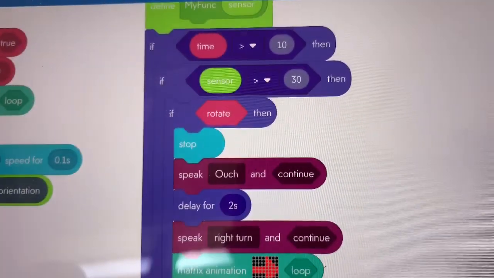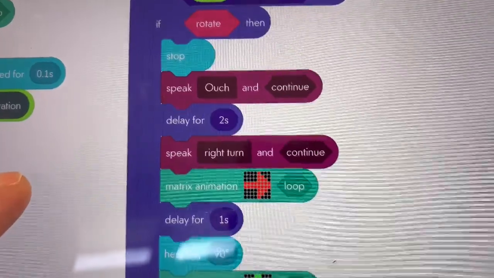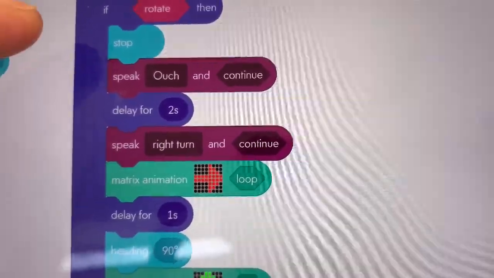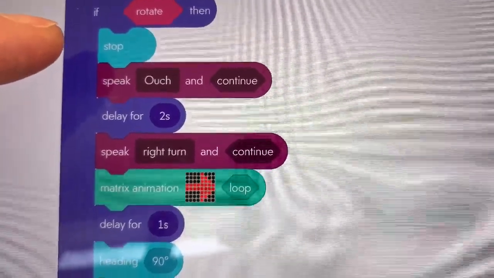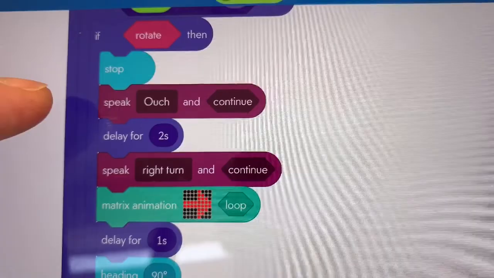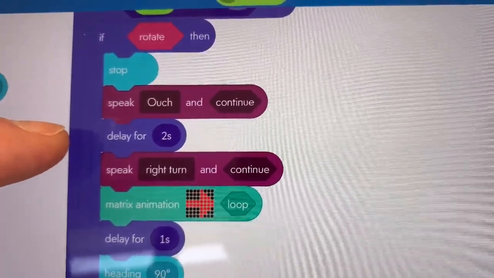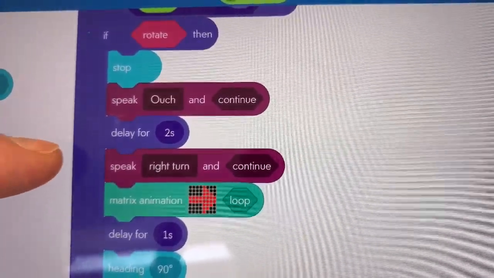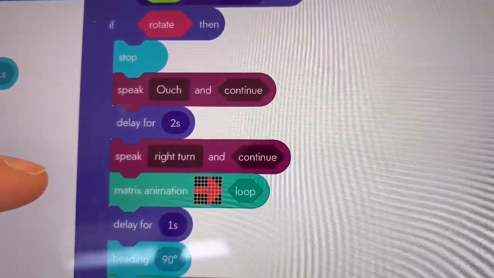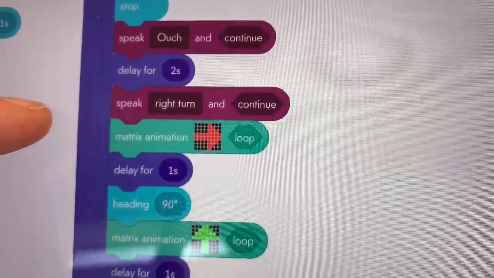Now what I want to look at is the code, and we'll forget all the logic stuff that gets in here because all this stuff is working. So the first thing it does when it detects that it has rotated the appropriate amount is it stops. It says ouch, and then it sits there for 2 seconds. Then it speaks that it's fixing to make a right-hand turn, and it puts a right-hand turn matrix up that we have.